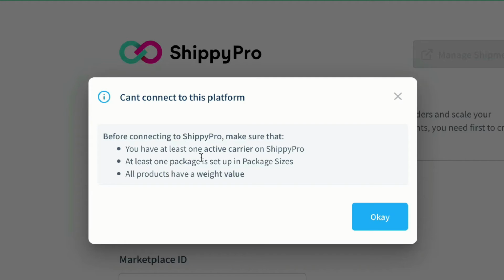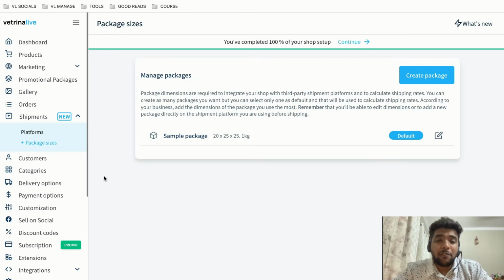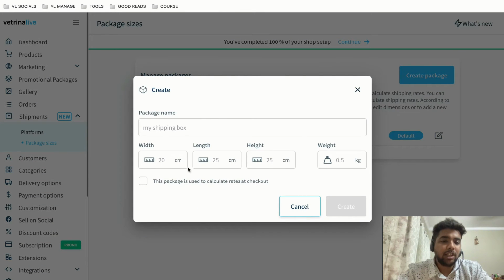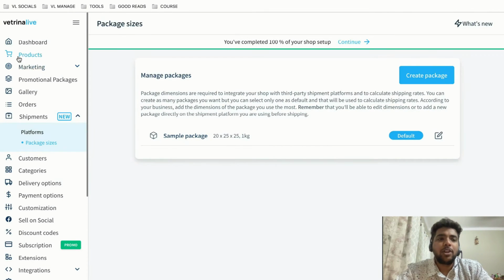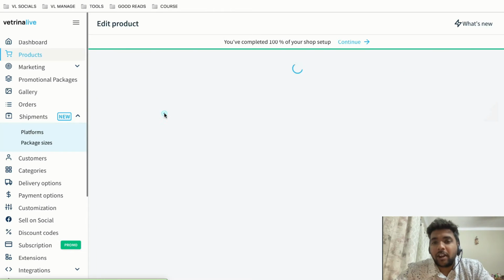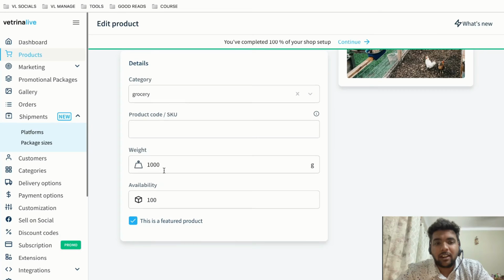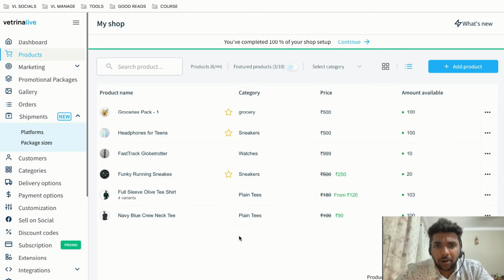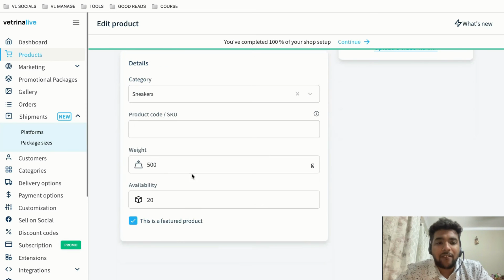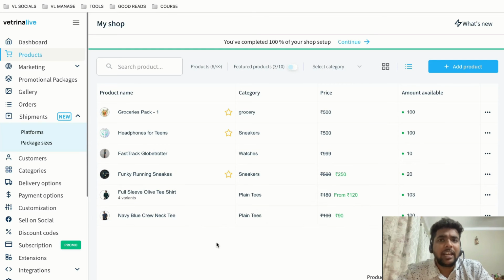It will show me these errors. The first problem is that if you haven't created a sample package, the ShippypPRO integration won't continue. So you need to add your package by creating it and adding the length, width, height, and weight of the package. The second problem is in your products: if you haven't mentioned the weight of the product, you're going to face an issue again. You have to do this for every single product available in your store, and I've enabled the weight for every single product. You need to do that, otherwise the ShippypPRO integration won't continue.